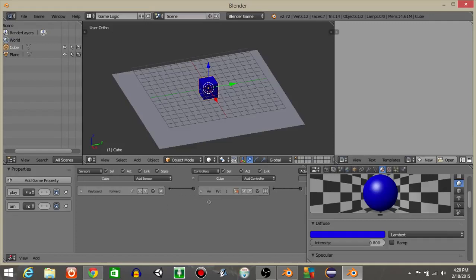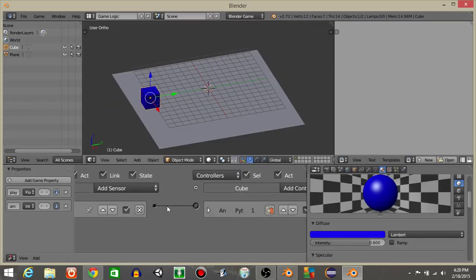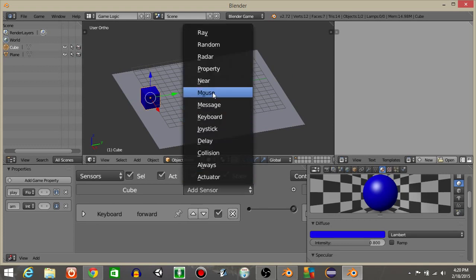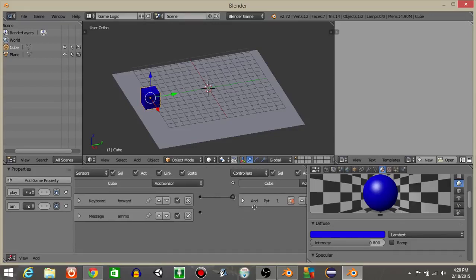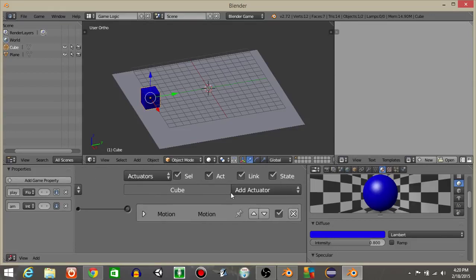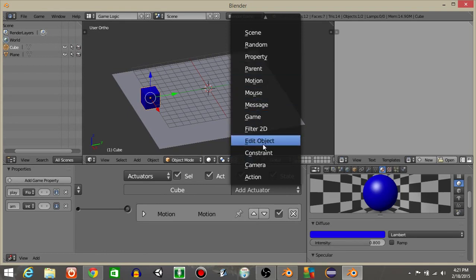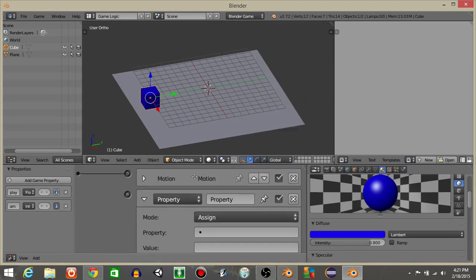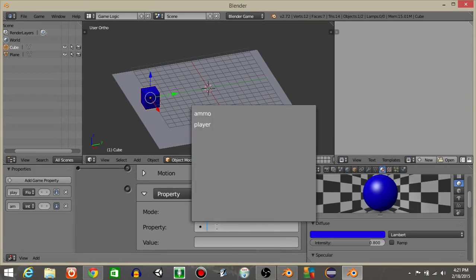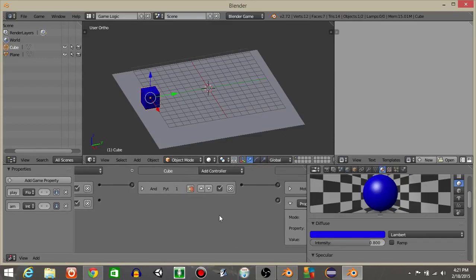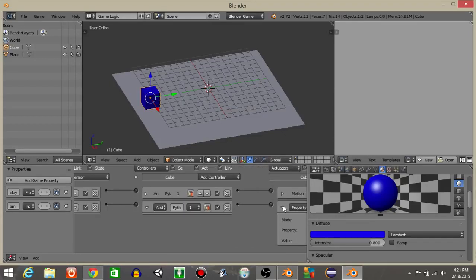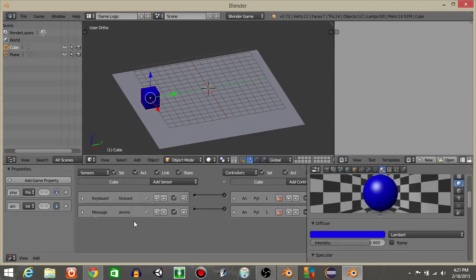Okay, now that we got this, what we're going to do is add a sensor on our cube, or our player object. The sensor will be a message. I'm going to click tap, and I'm going to rename this message, or the subject of the message will be ammo. And I'll rename the sensor overall to ammo. And what's going to happen is whenever our player receives the message ammo, it's going to add a property like this. This property will be changed from assign to add. And let's put the ammo property in here. And we'll add 5 to it. Okay guys, let's connect this right here. And I'll explain what the message sensor does in a minute.